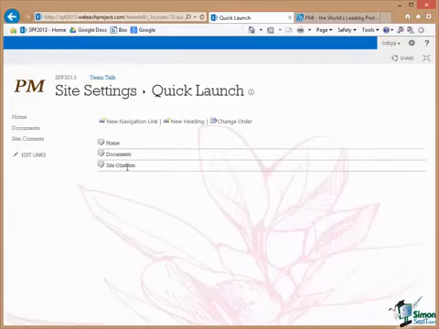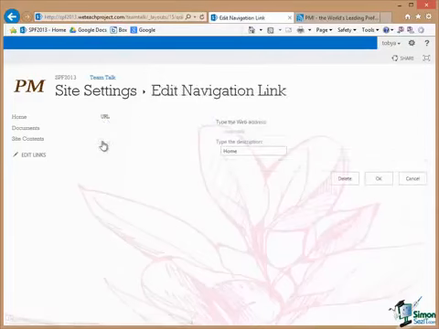And as I add more content, I'm often given the option of adding that to the quick launch. But I can manually edit the quick launch if I want to. So for instance, I could choose one of these links, such as the home link, and one of the options that I get if I select a link is to delete it. I can also edit it.